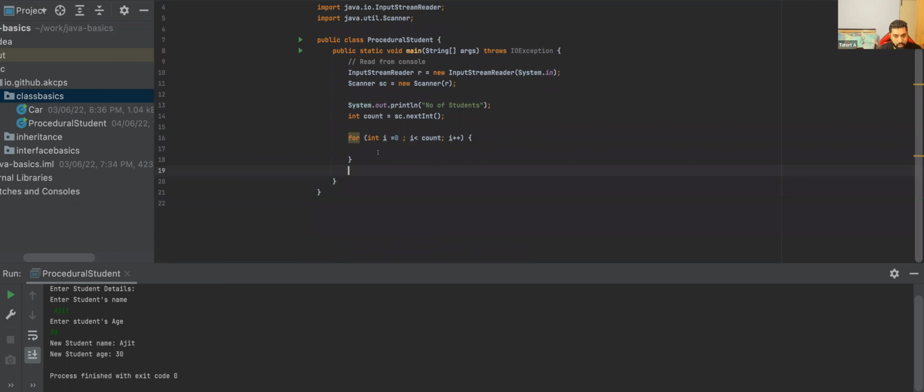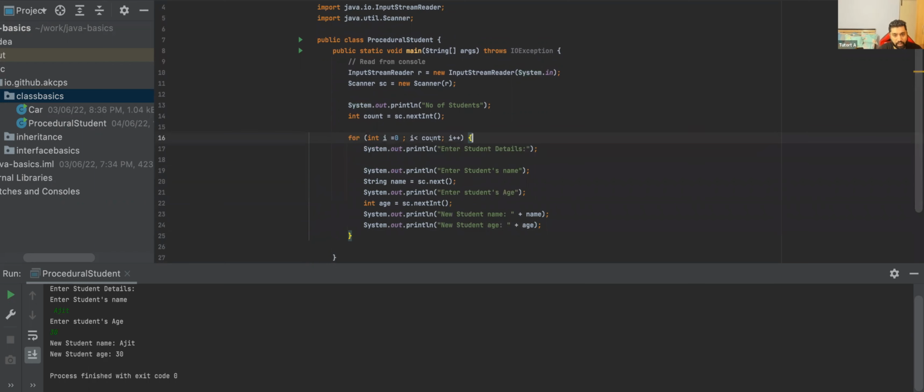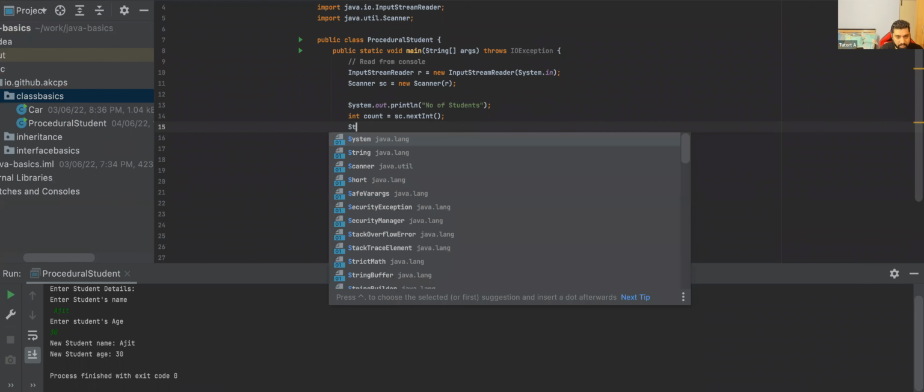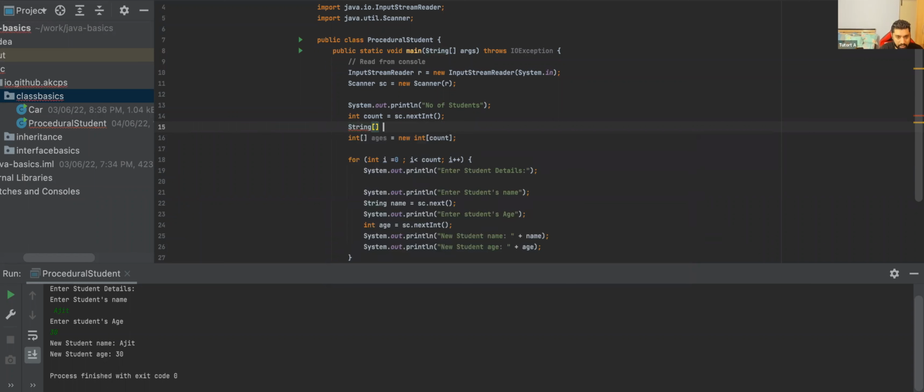Now, because I want to store these values into some variable, I would have to define two variables, because there are going to be multiple values, not just one value. So I can have an int array. I'll call it ages equal to new int of count. What I'm doing here is declaring two arrays with a particular size. Nothing special going on here. String array names is equal to new string array of size count.